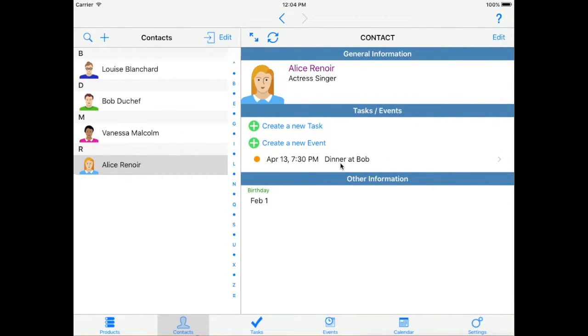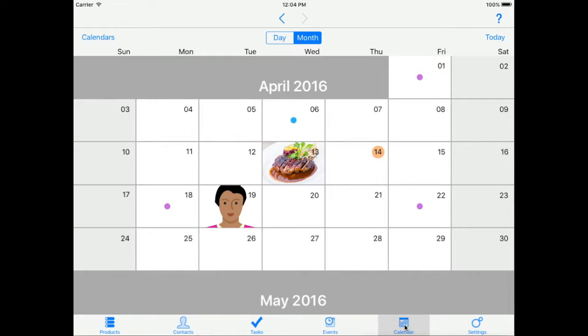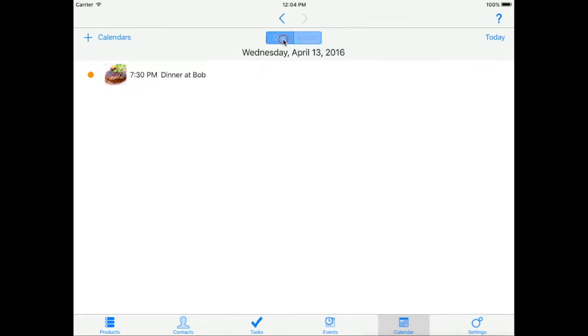Let's go now to the calendar. I see the picture of Magret de canard at the dinner's date, and I also see the picture of Vanessa at her birthday. We are looking now at the month view. By clicking the day selector, I turn to the day view, and I see the list of events of that day. For this day of April 13, we have one event, Dinner at Bob.